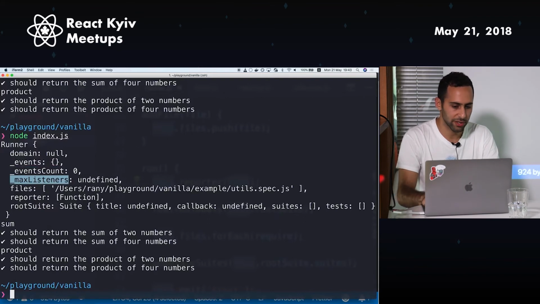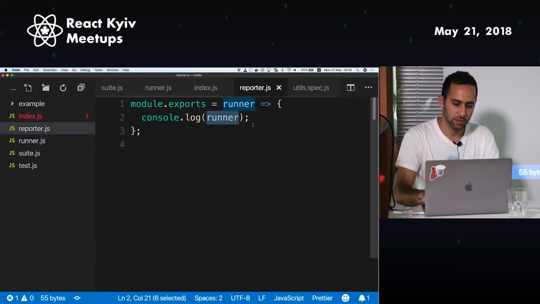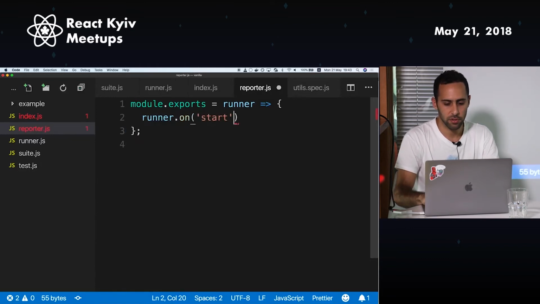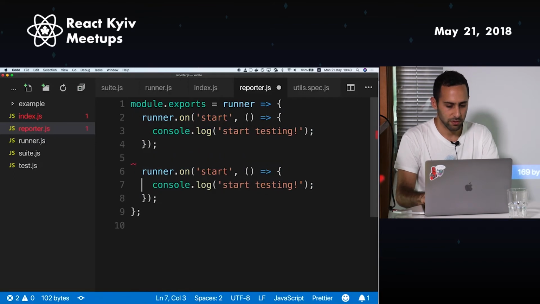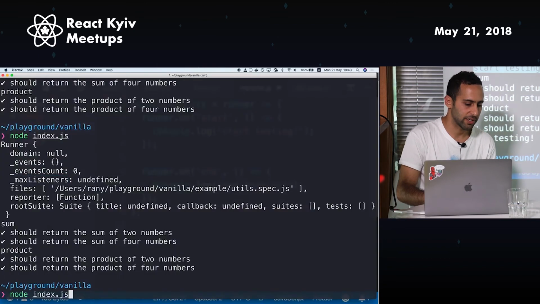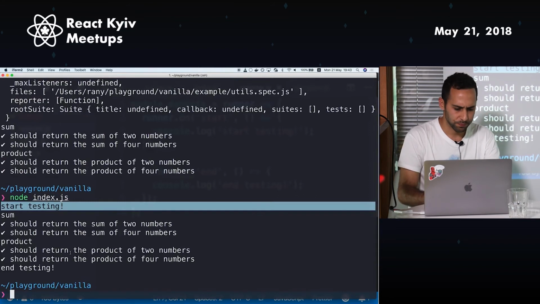And let's try to listen to an event. So I'm going back to the reporter, and instead of console logging the reporter, I'm saying on start, let's log start testing. And on end, let's have end testing. So let's call it, and as you can see, it logs my start testing and end testing, which I just needed to wire the events themselves.